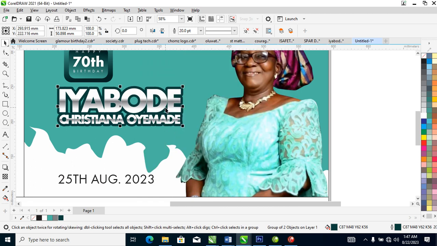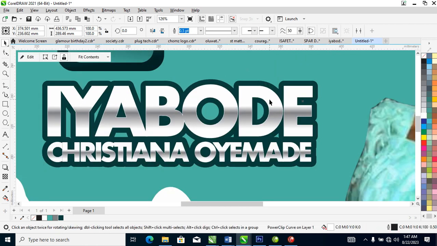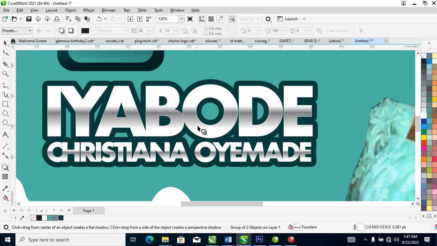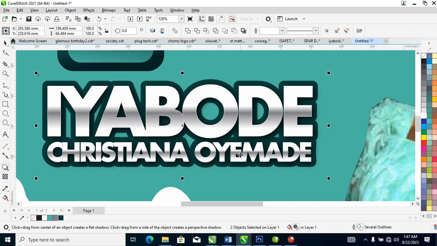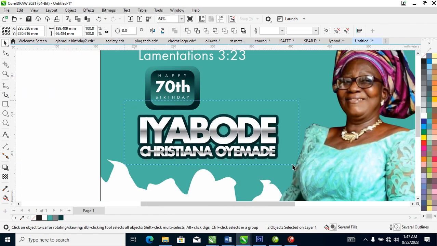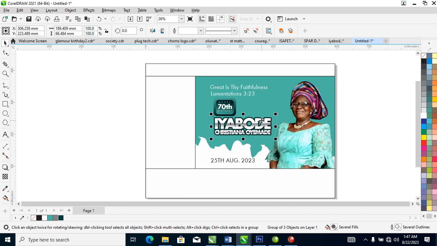Good. So what we are going to do now is to go ahead, select the upper one, let's give it shadow. So let's go ahead and make it darker, 90. Good. Go ahead to object, then you look at break drop shadow apart, automatically it breaks, then you group it all up. Good. Can you see that?